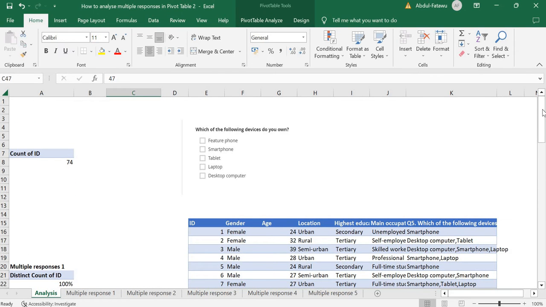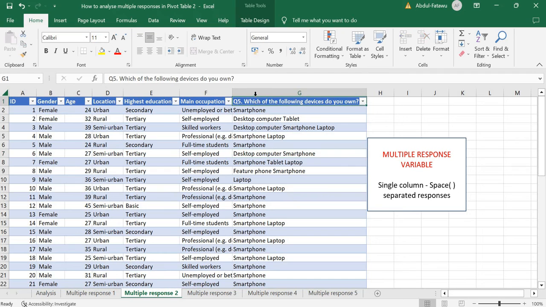So here, a bit of context. We have a survey data where we ask respondents which of the following devices do you own. With the checkboxes, respondents are able to select more than one. In this case, we have the responses separated by space. So for example, the second respondent selected a desktop computer and a tablet, and they are separated by a space delimiter. Depending on the survey platform that you are using to collect your data, you may have your data coming in this way. So how do you handle this? Alright, so let's get started.